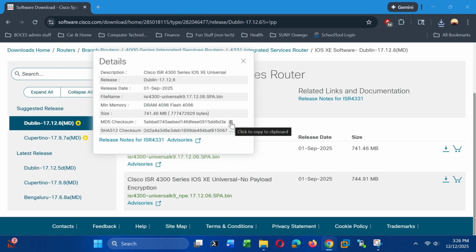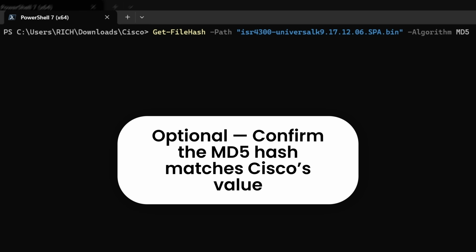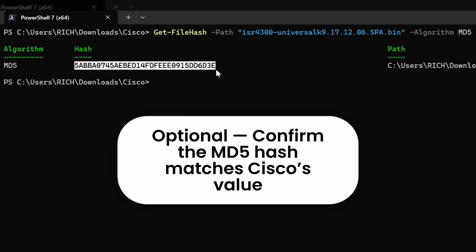The next step is optional but recommended. You can verify the file's hash value and compare it to the one listed on Cisco's site.